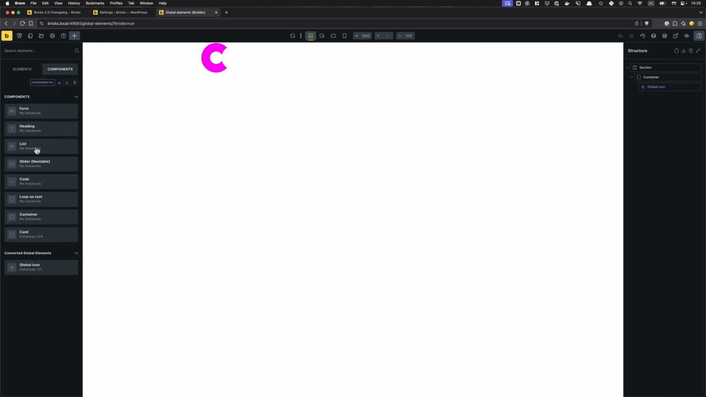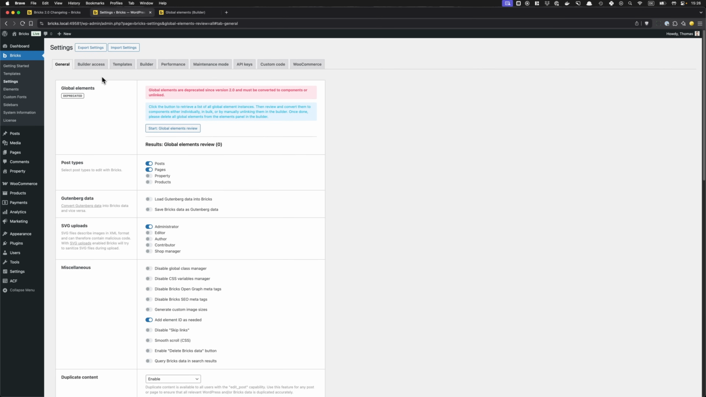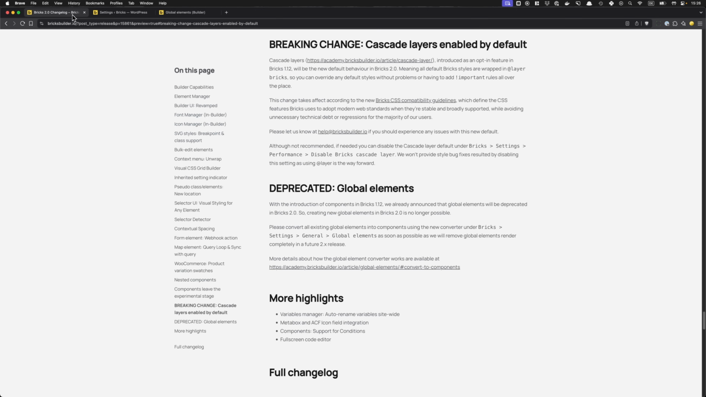If I go into my components list here, you can also see, and this is a different components group, we call it converted global elements. So every global element that has been converted to a component using our converter is going to show up in this section. So they are also logically separated from all the other components, right? And this is how the converter works in Bricks 2.0, allowing you to move from global elements to components as easily as possible. All right, of course, there are more highlights. This is just basically the ones that I think warrant some explanation. That's why we went over them one by one.